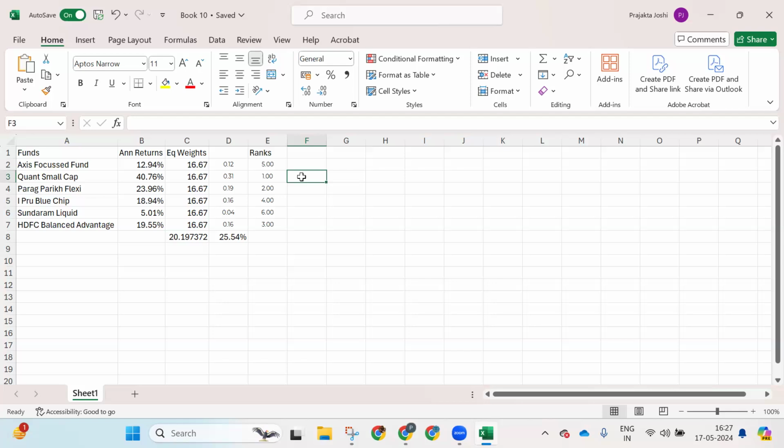Of course, please ignore the fact that volatility will increase, Sharpe ratio. Just ignore all of this because we are currently focusing only on returns, right? If my focus was only on returns and I were to give entire allocation in my portfolio to only one single fund, I would have given my entire allocation to Quant Small Cap because it has ranked first in the entire list of 6 funds that I'm analyzing. So when I do 1 divided by the rank that Quant Small Cap has, it gets an allocation of 1, entire 100% allocation.